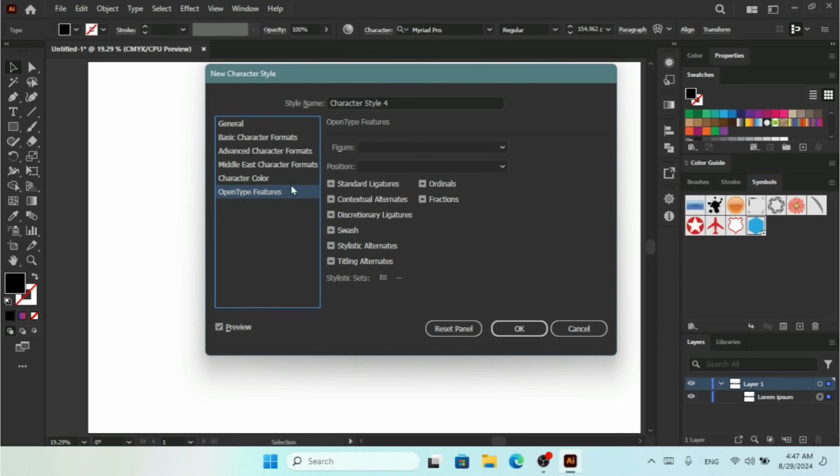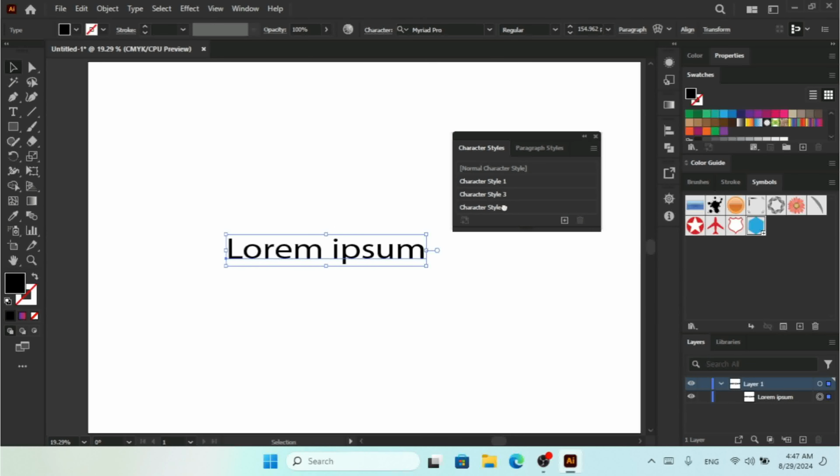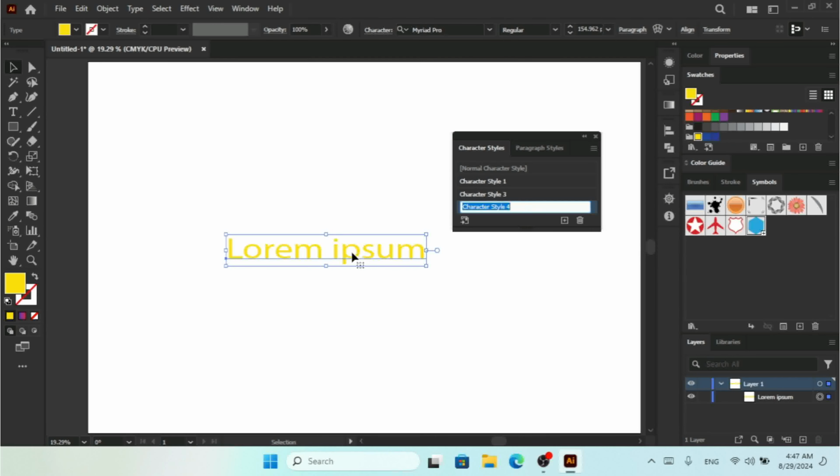OpenType features, there we have these OpenType features, where you can add the different figures available, and there we have this position. With OpenType features, we have standard ligatures, contextual alternates, and more options available with OpenType, which I'm going to show you. This OpenType which you can add for this character, I'm going to just click on OK. Now we have this four. When you click at that, it's going to apply on your text.